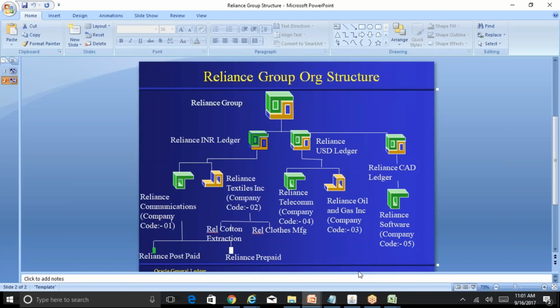Go back to our group structure. Here we have three ledgers: Reliance INR ledger, Reliance USD ledger, Reliance Canada ledger. Under each of these ledgers, we have a couple of legal entities, a couple of operating units and different company codes. Now, Reliance Group is a company located in India. So the head office is in India.